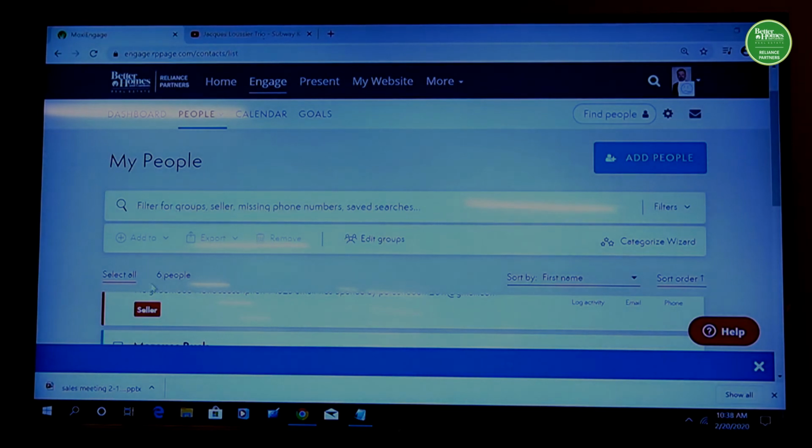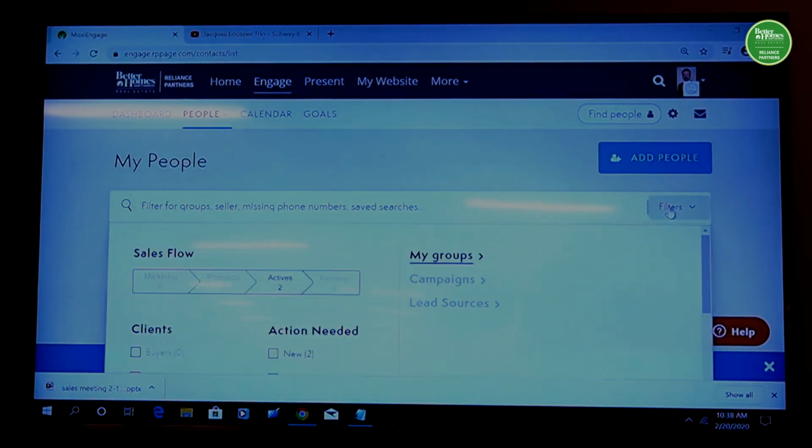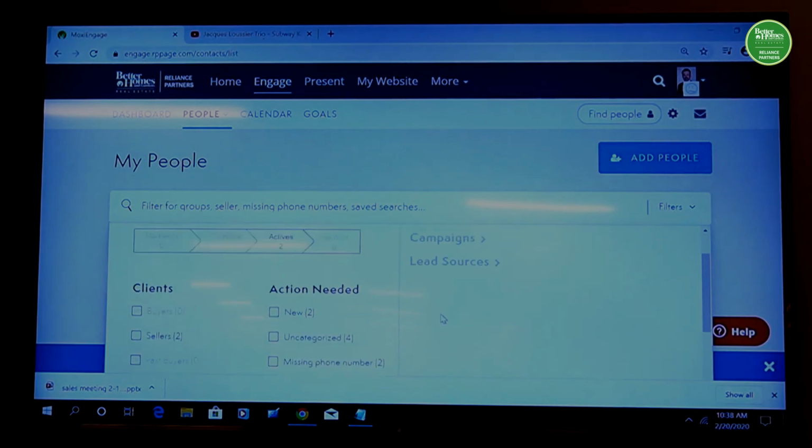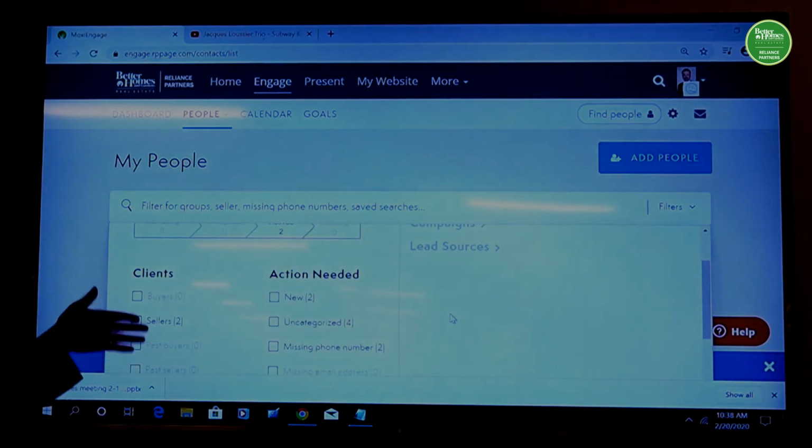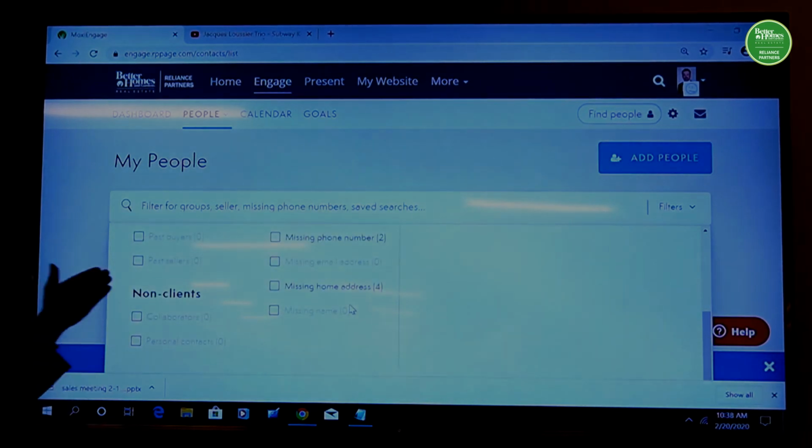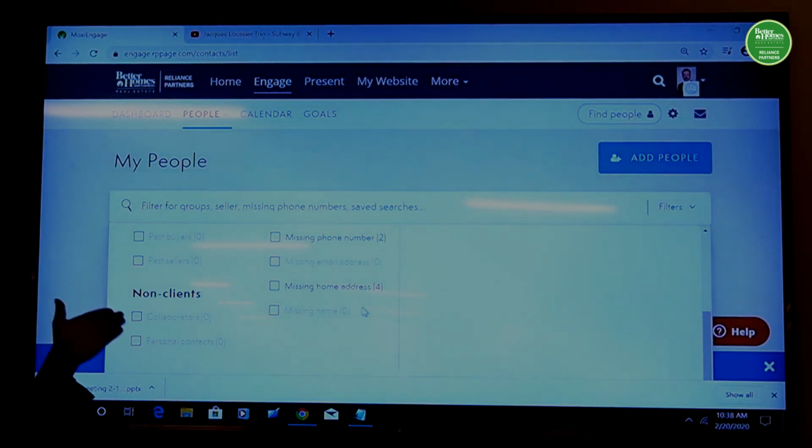Again, you will have more people. When you have a database of a couple of thousand people, you may need to filter down when you're looking for certain people. So you can filter to just the people that are in the pipeline, or one of your custom groups that you created, either in Google Contacts or in here.